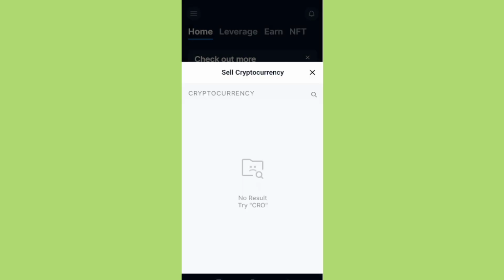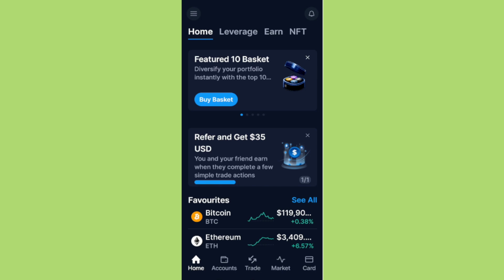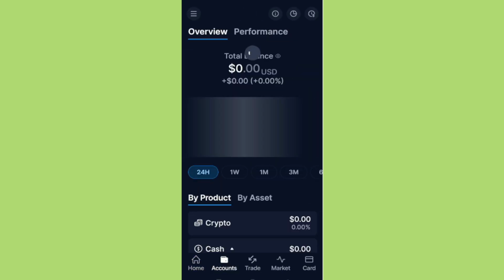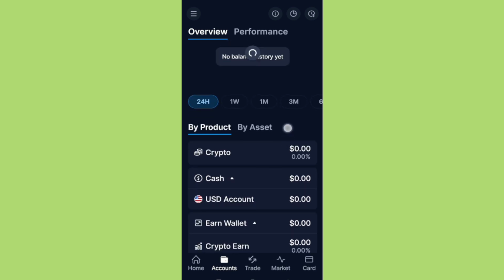If you're interested in trading on the Crypto.com exchange, there are a few additional steps. Log into your Crypto.com app and go to Accounts. From there, navigate to your crypto wallet, choose the cryptocurrency you'd like to transfer, and select Transfer followed by Withdraw to the Crypto.com exchange. Follow the on-screen instructions to complete the transfer.